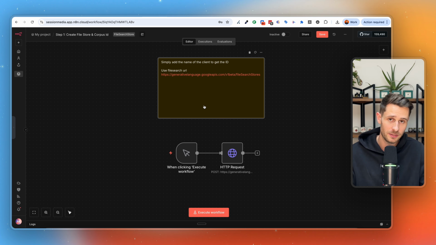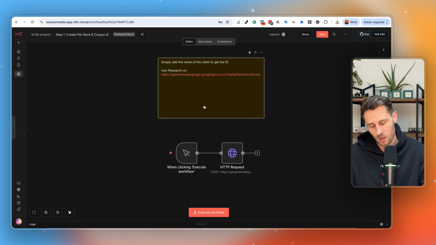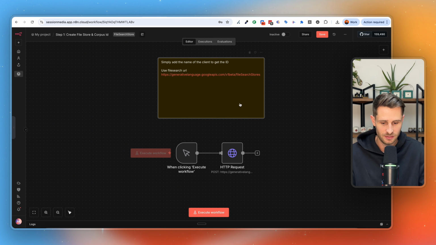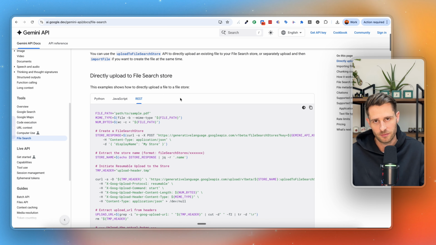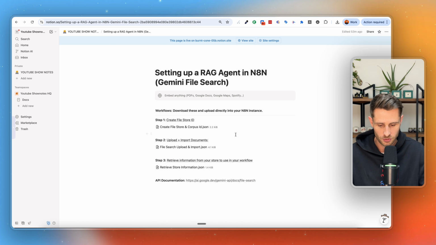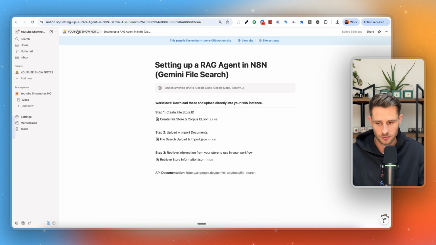Now, the first thing we need to do is set up our file store. Now, all the URLs that we require for all the nodes have been given in the sticky box above. But occasionally it is worth referencing the API documentation just so you can have a bit more understanding as to where these have come from and why those are the URLs. There might be times when you need to troubleshoot and things like that. So in the Notion board, I have also added a link to the API documentation.